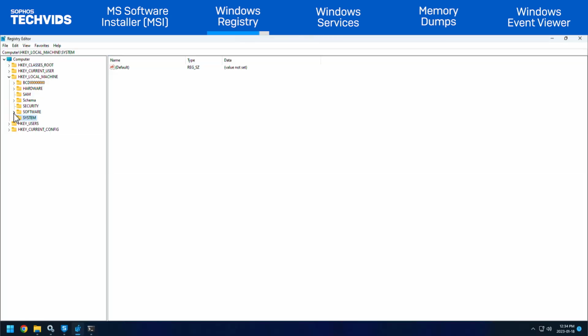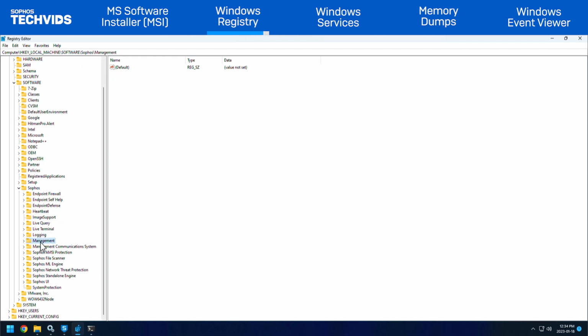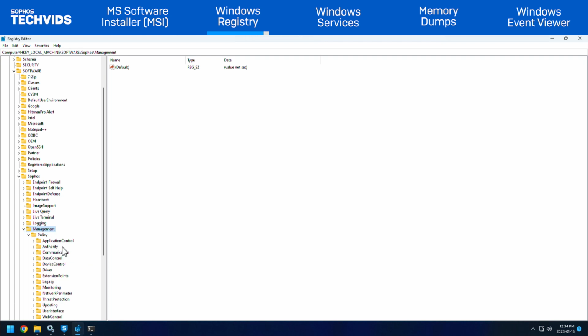Sophos policy configuration settings. If you recently applied new policies to your devices and you want to verify that they've been received successfully, you can check the following location: HKEY_LOCAL_MACHINE, Software, Sophos, Management, Policy. In here, you'll find information on all of the policies that have been received.